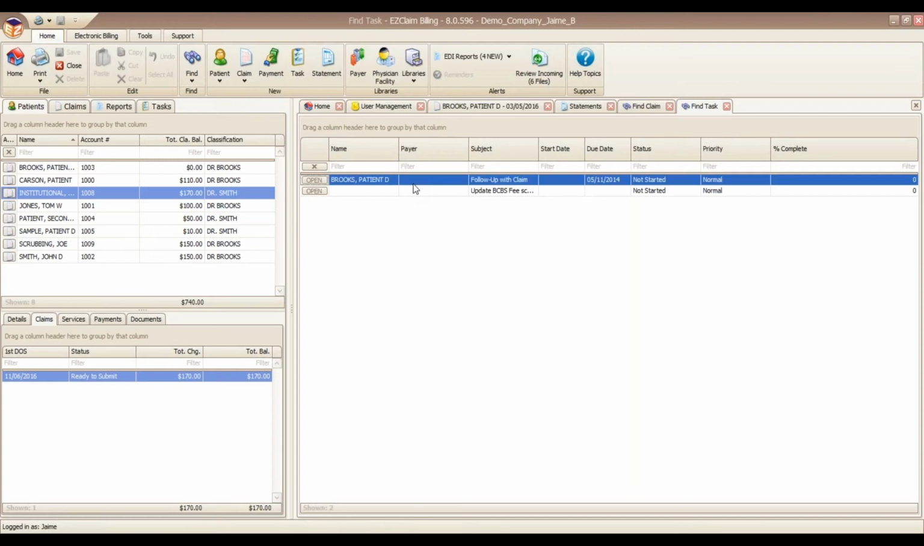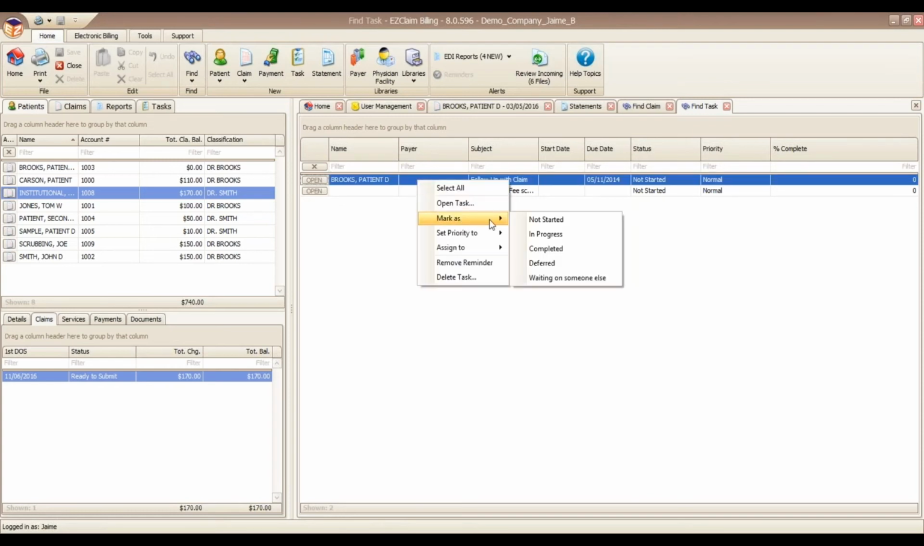Again, when you're in Find Task, they have some right-click options so that you can mark them, change their status, set their priority, assign to other users, remove reminders, or even delete the task in whole if it's been completed or doesn't apply anymore.